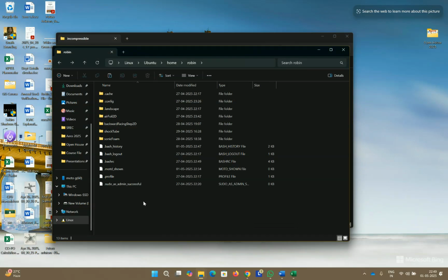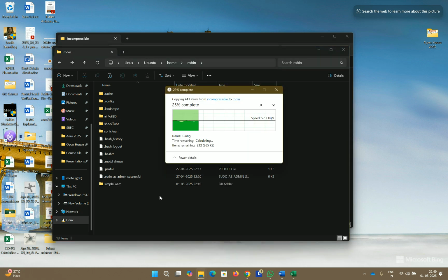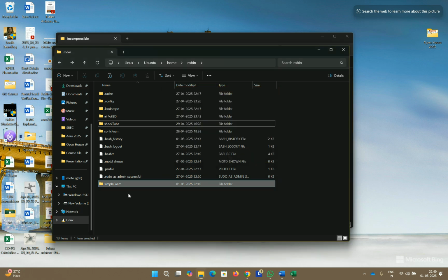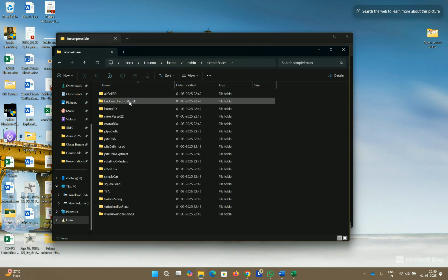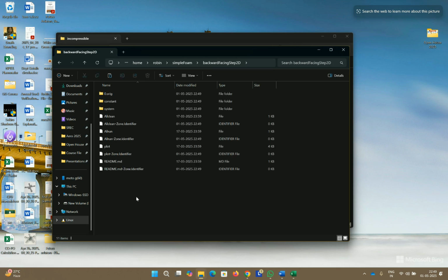I'll go to my working folder. I already have a backward facing step. Let me just delete it. Okay. I'll paste the simpleFoam folder here. Okay. So backward facing step is what we need. Okay. So under this, again, we have constant, system and the 0 file. So like I said, we do not need the .orig file name.